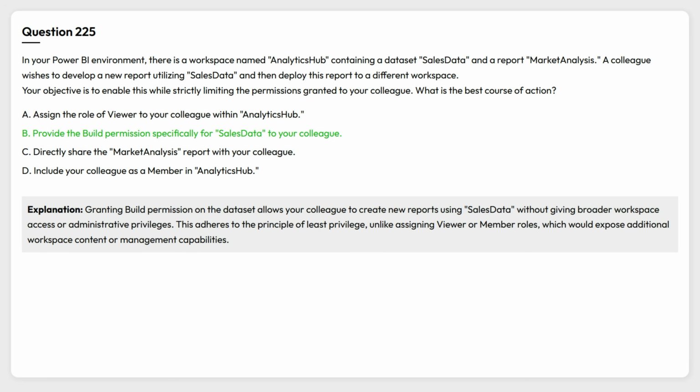Granting build permission on the dataset allows your colleague to create new reports using sales data without giving broader workspace access or administrative privileges. This adheres to the principle of least privilege, unlike assigning viewer or member roles, which would expose additional workspace content or management capabilities.